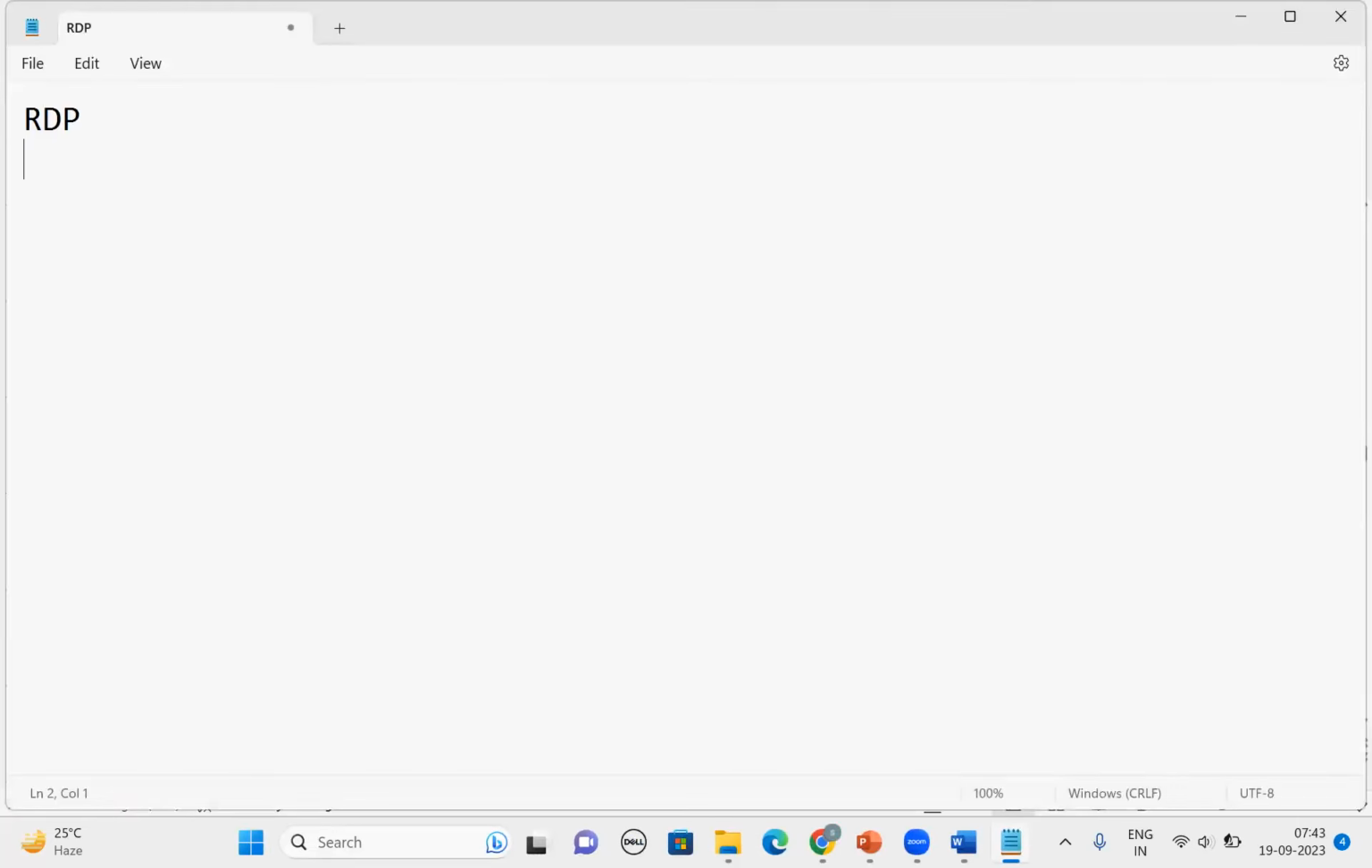RDP is known as Remote Desktop Protocol. This will help to connect to the server with the help of the IP. Each server will have its own defined IP. You could say every house has its own address to communicate, right? In the same fashion, every server will have its own unique IP. When you enter the IP address, you will directly connect to that server.